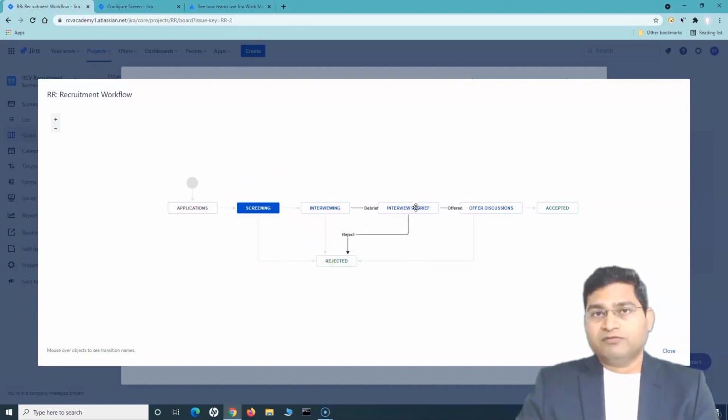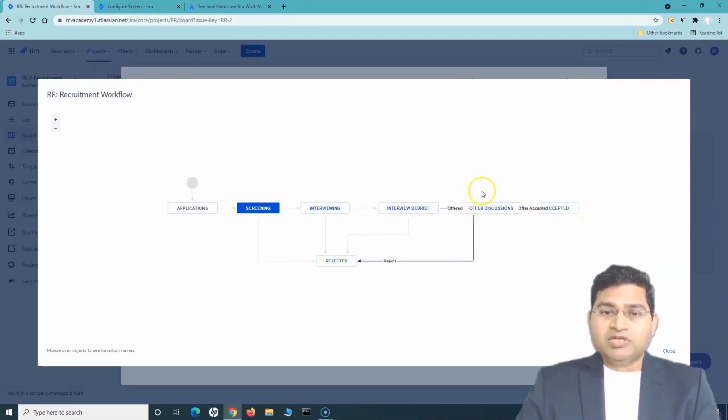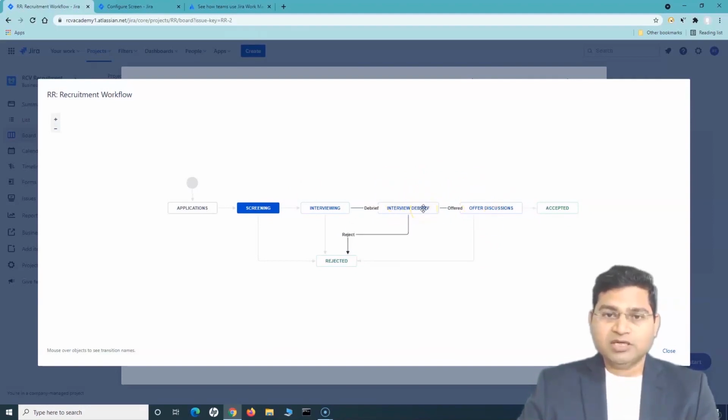From debrief, if the candidate is offered, they can go to the offer discussion, or from here it can be rejected. So you can see that from each of these states a candidate can be rejected or move further to the next step. But if the offer discussions are going on, you can't move that issue back to interview debrief, because you move the issue from interview debrief to offer discussion only if the debrief has been completed. That's how the workflow has been designed.